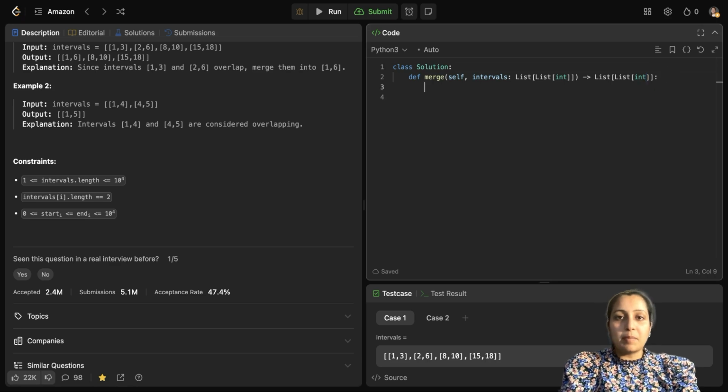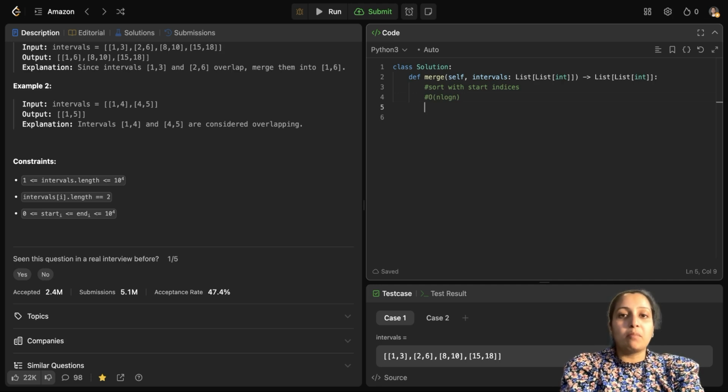Now, the first step here would be to sort. Sort with start indices, as I told you in the algorithm walkthrough. So you first sort, and sorting will happen in O of n log n time. So that would be your time complexity of this particular way of solving this question. And how do you sort in Python? It's easier. So you pick up intervals and you dot sort.